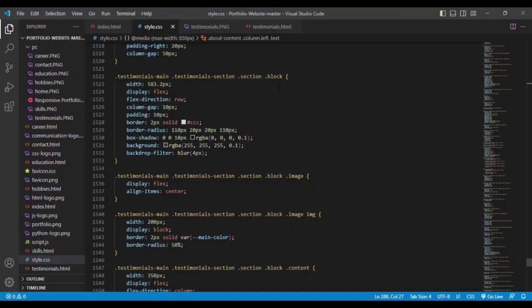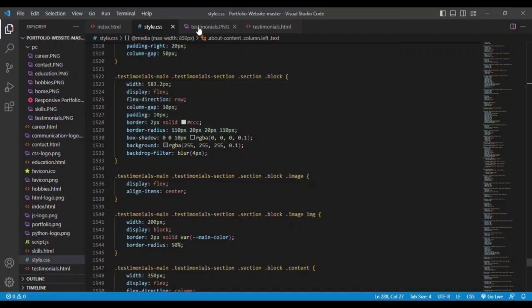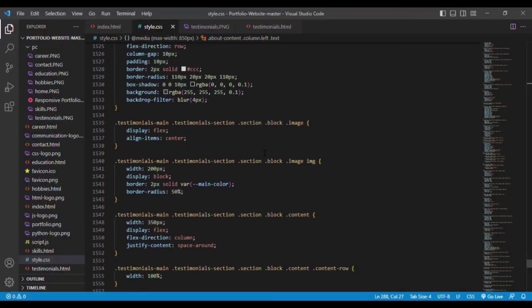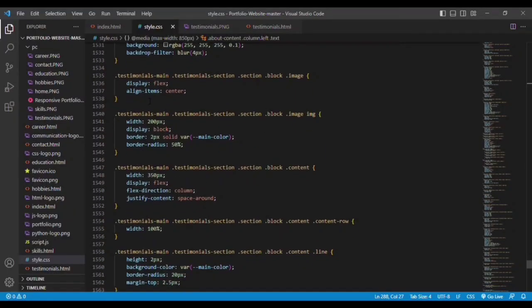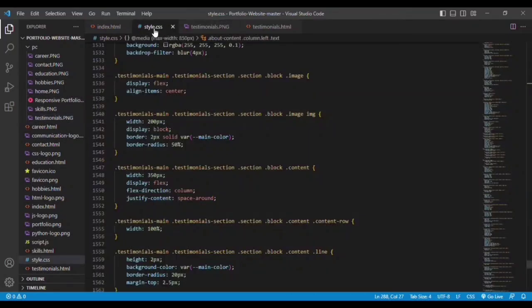We can see here the border radius is 110 pixel, 20 pixel, 20 pixel, 19 pixel. So this is for this one. You can see the curve. For the curve we are using this border radius value. Then we have images display flex, align item to center. So the image is aligned exactly at the center in the circle.